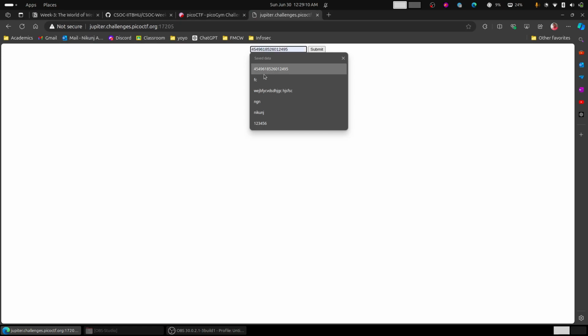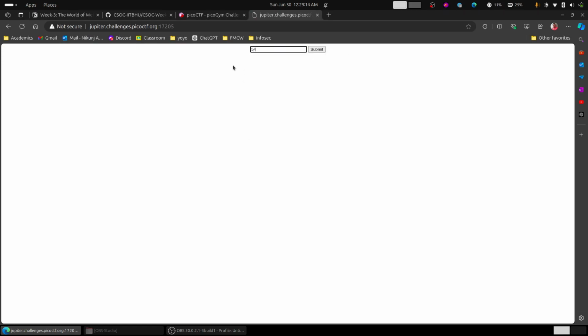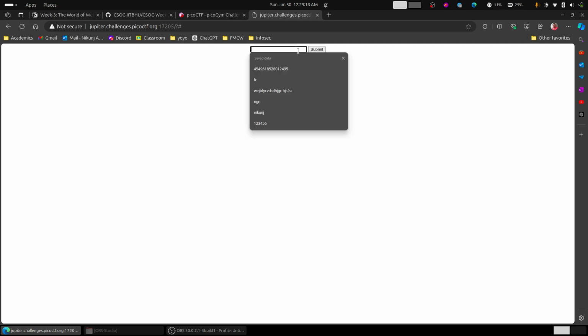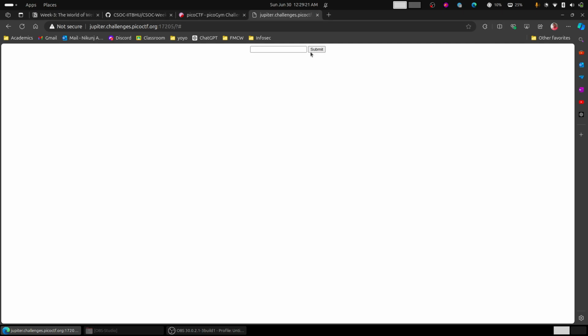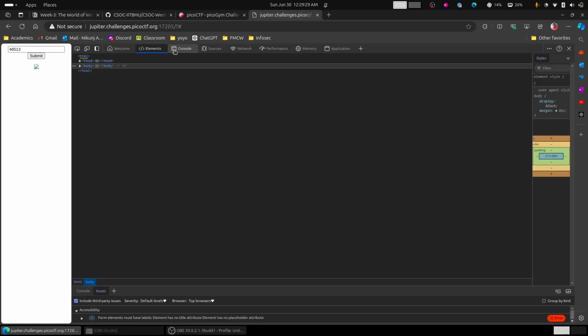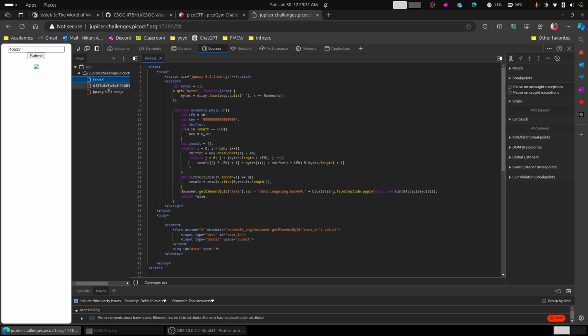We are given the search box. Let's enter something. A number here. Search. We got a broken image like something. Let me try once more. There it is. So let's look at the code and sources.